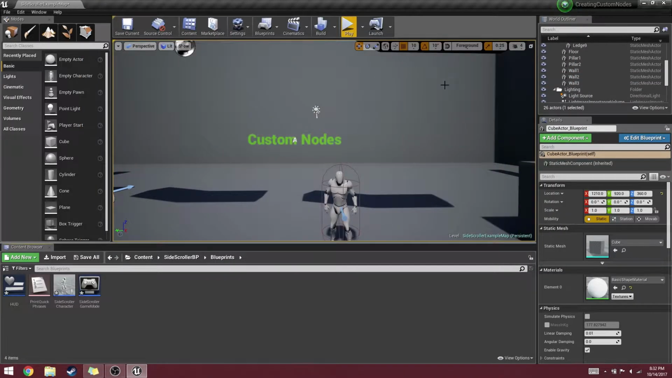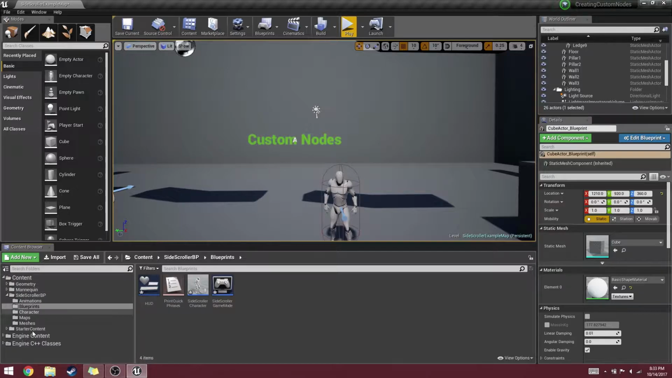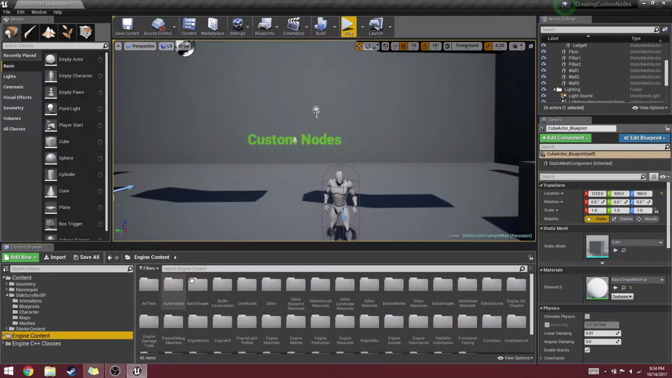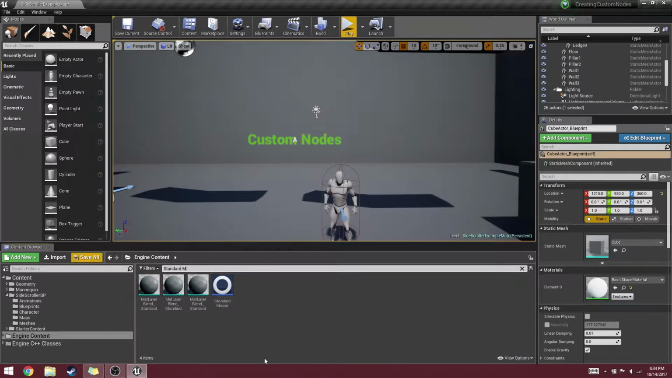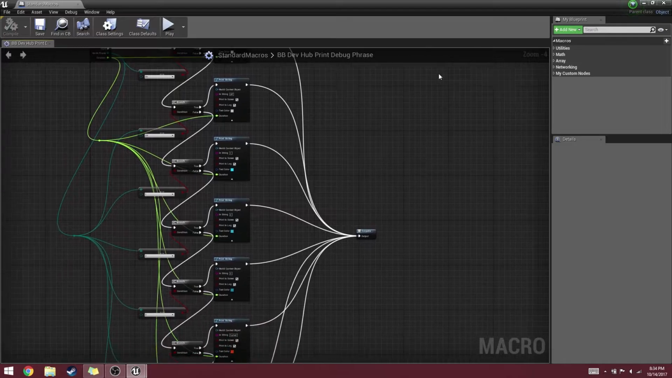In the viewport, there are two ways we can access the blueprint that allows us to create our nodes. For the first way, in the content browser on the bottom right, view options, we can click on show engine content. Let's get out of here. And you'll see two folders. We're clicking on the engine folder. So if we type up in the search engine content browser, standard macros, actually it shows up right there. So then we can just click on it and we're in the blueprint.